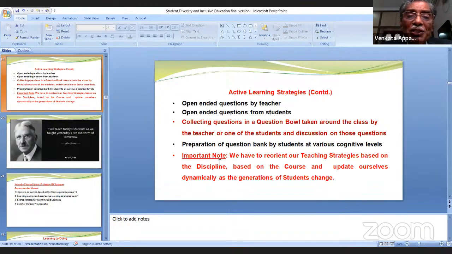Open-ended questions by the teacher, very important. Open-ended questions from students. Collect the questions in a question bowl taken around the class. Questions please, questions please, questions please. Like that, the class representative goes around the class, collects the questions in the question bowl, and the teacher will answer the questions later. Preparation of the question bank by students at various cognitive levels.